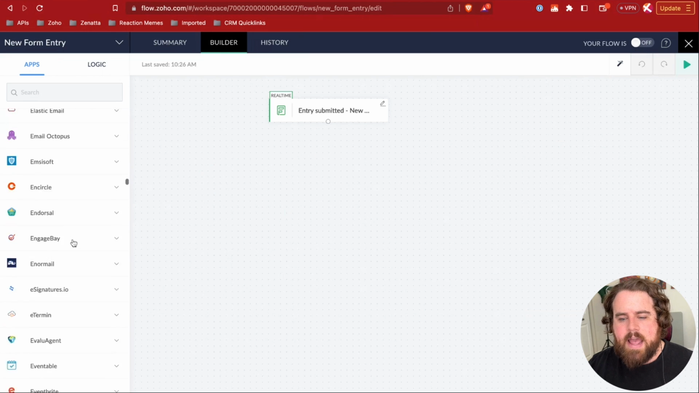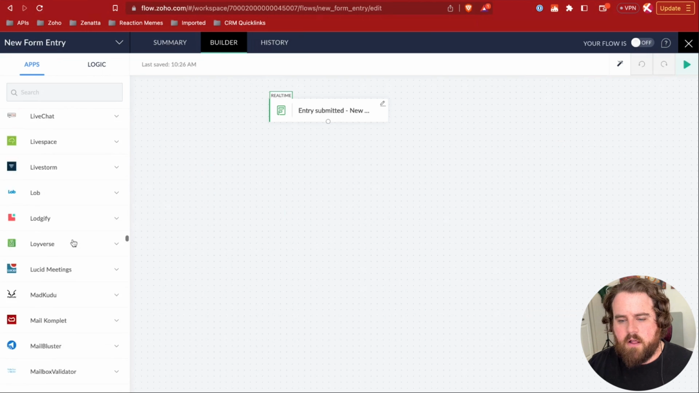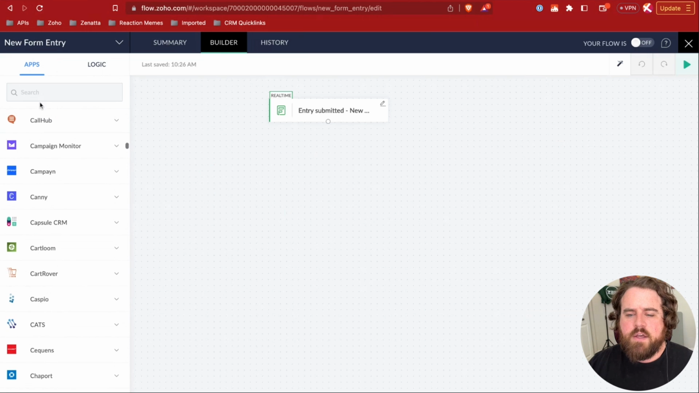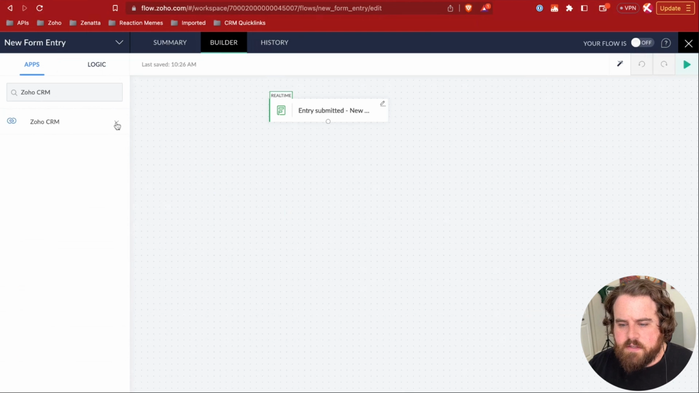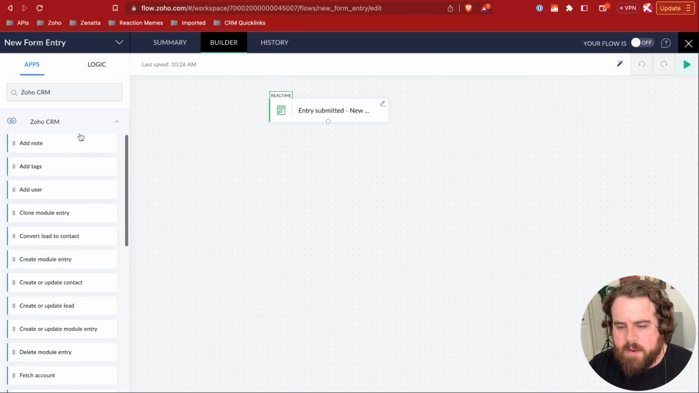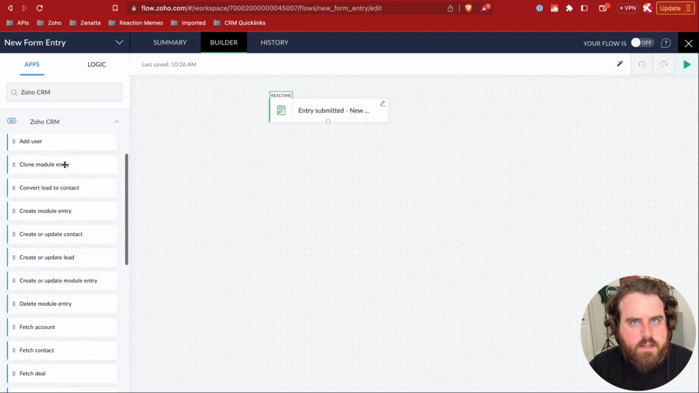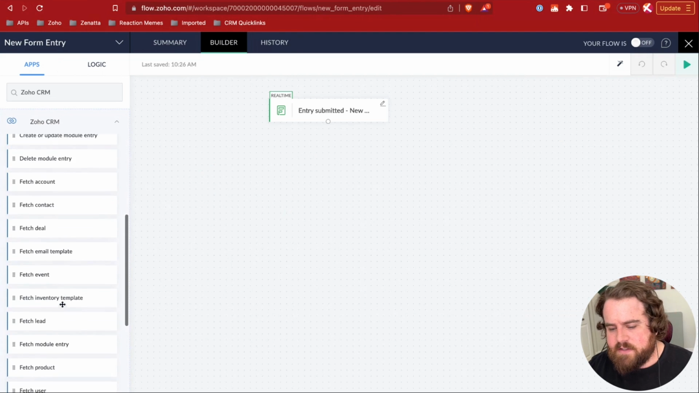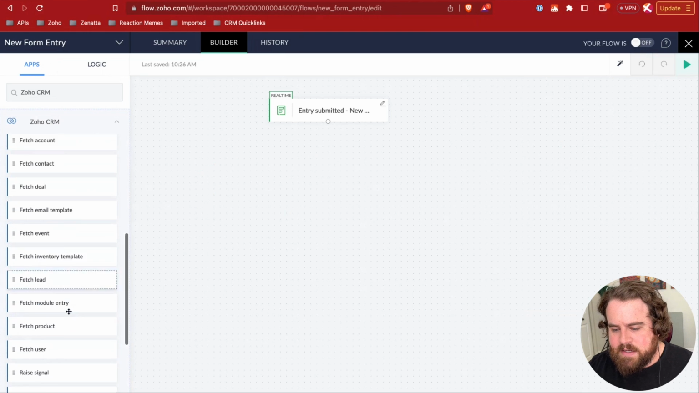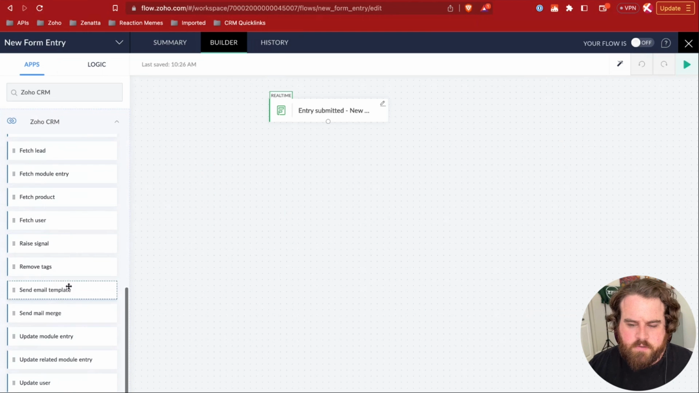Obviously, there are a lot here, and to try to scroll through all these is maddening. So I would just always use the search functionality. I know that I'm looking for a Zoho CRM trigger. I'm just going to type in Zoho CRM. And there it is. So now I can click on this little drop down, and here's all the actions that I can do to the Zoho CRM. I can fetch things, I can create things, delete, update, all sorts of options.